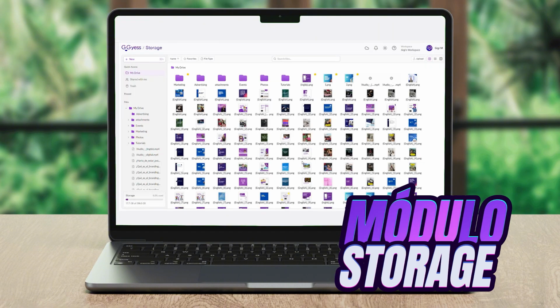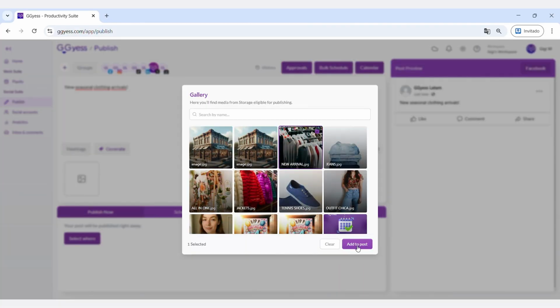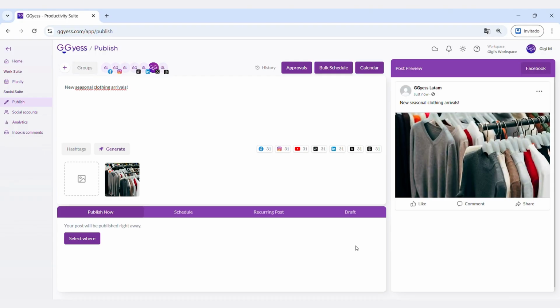Once the image is chosen, it's time to upload it. To increase your content's visibility and reach a specific audience more easily, I recommend adding hashtags using this button.